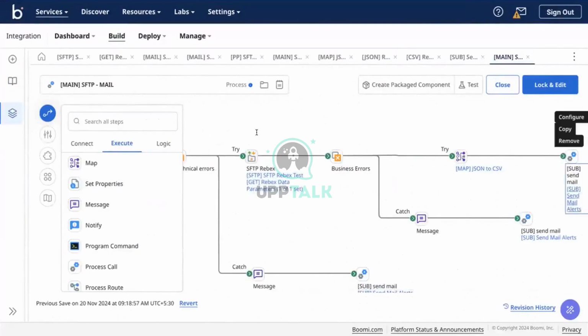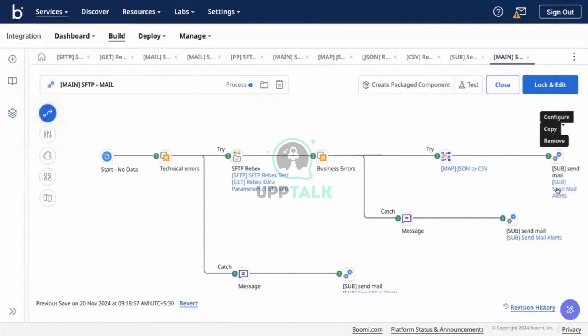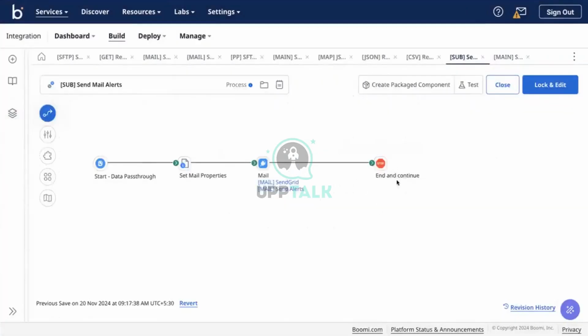If in this sub-process there is some action happening and I want an acknowledgement out in my main process, instead of a stop shape, I'll put a return documents shape. Let me show you how it will look.